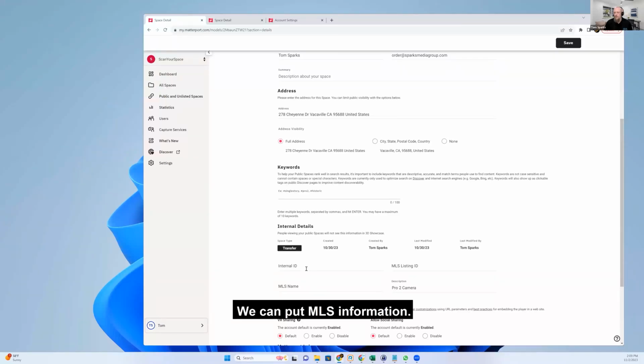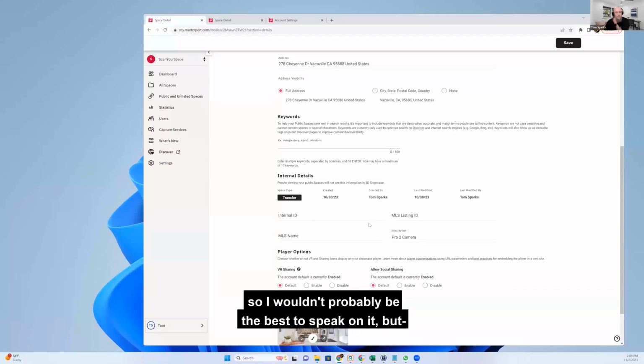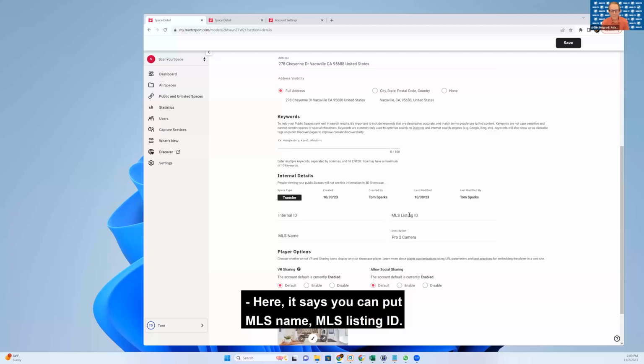We can put MLS information. I've never actually used this, so I wouldn't probably be the best to speak on it, but here it says you can put MLS name, MLS listing ID.